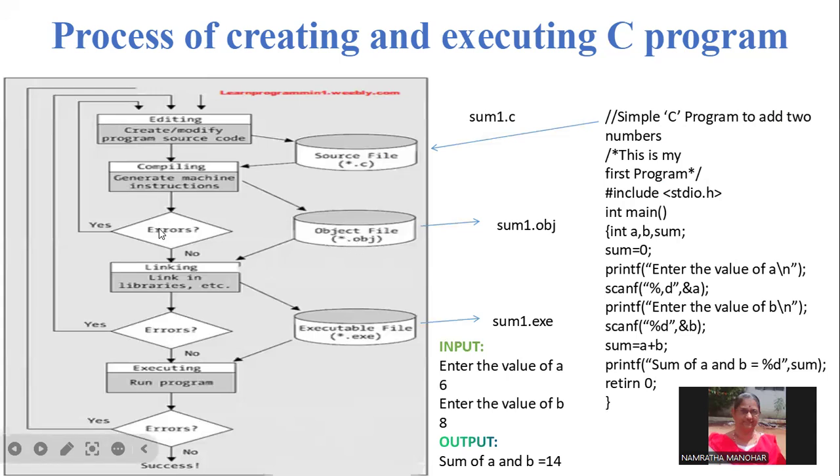Now, if there are any errors, you have to go back to the editor and make the corrections. If there are no mistakes, it goes to the linking section. In this link section, it links your program to the header files that you have invoked, that is, the library files. Here I have invoked stdio.h, so this printf and scanf will be linked to this stdio.h. After linking, if there are errors, again you go back to the editor and make the corrections. If there are no errors, then finally the .exe file is created.